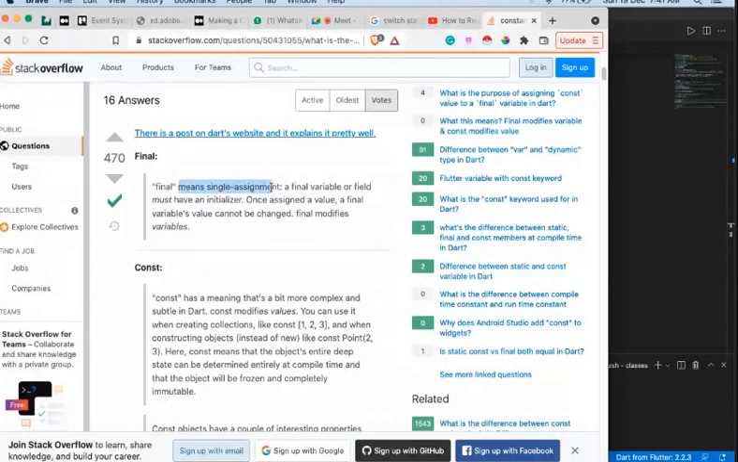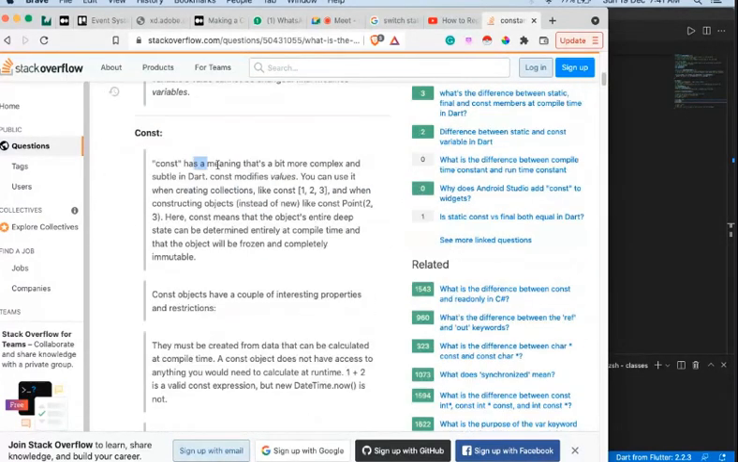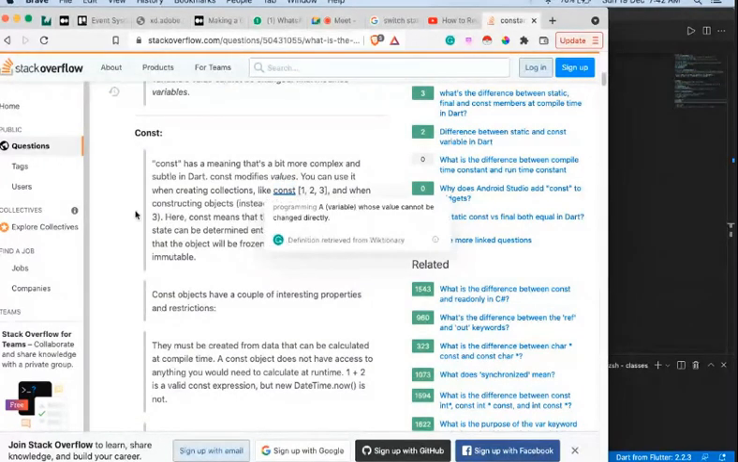So basically, final means single assignment. A final variable or field must have an initializer. Once assigned a value, a final variable's value can't be changed. Final modifies the variable. And const has the same meaning but gets more complex and subtle, in that const modifies values. You can use it when creating a collection like const 1, 2, 3, as we have already used in the list, and it will be constant.